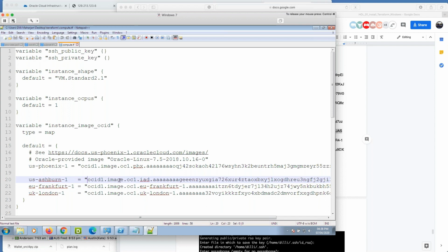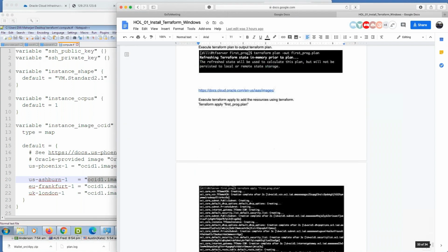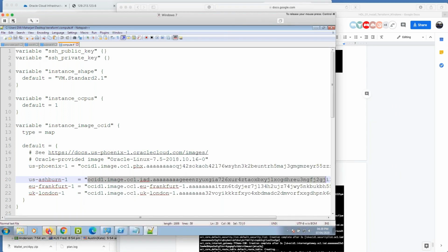If you are not in the US Ashburn region, then you need to change this value, because the OCID of the image in a different region has a different value. So if you are having any issue with the image, then you can go to this URL and find out your image OCID value. Let me show you.